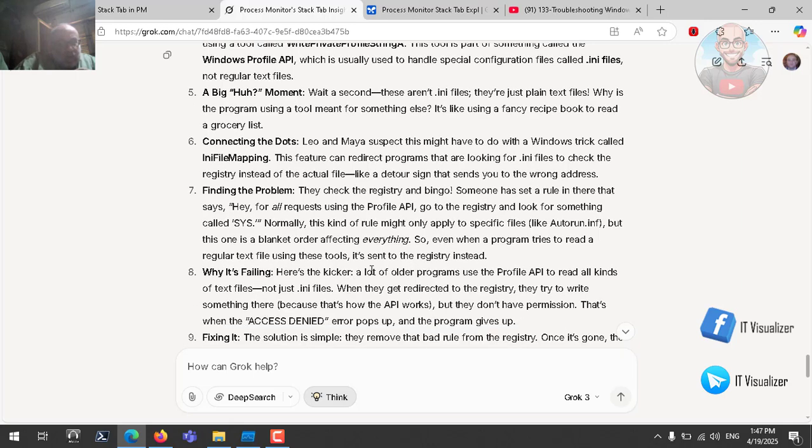Let's see this. Here is the kicker. A lot of older programs use the profile API to read all kinds of text, not just .ini files. So this is the trick: the profile API is used not only to read .ini files, but to read text files in older programs. When they get redirected to the registry, they try to write something there because that's how the API works, but they don't have permission. That's when the access denied error pops up and the program gives up.